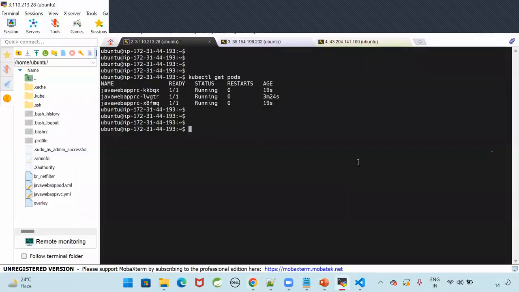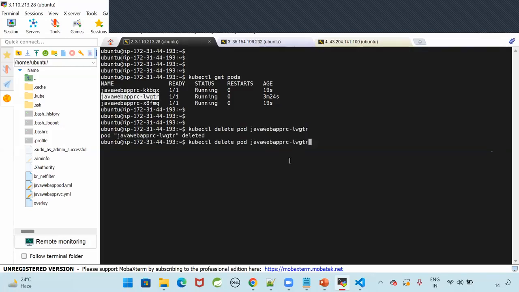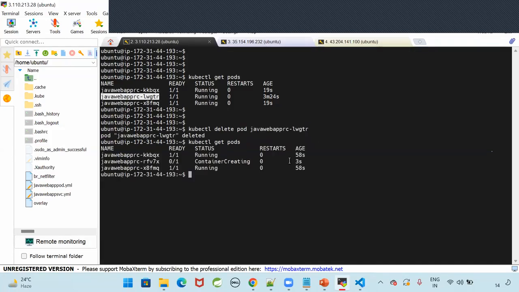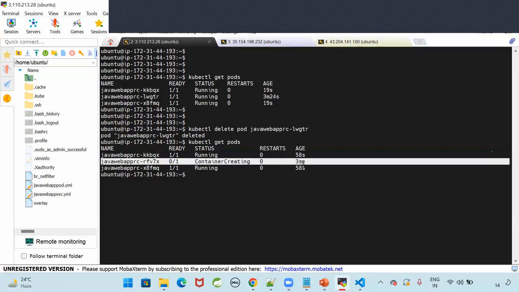Now let me delete one pod, guys. kubectl delete pod. I'm going to delete the pod which is very old, the 3 minutes pod. Pod is deleted. When the pod is deleted, get the pods. Can you see? Immediately a pod is recreated 3 seconds ago. Guys, can you see the pod is recreating or not?